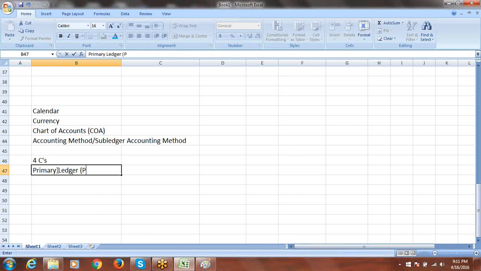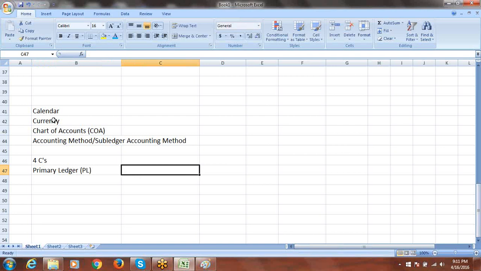Short name is PL. How to create the primary ledger? By grouping calendar, currency, chart of accounts, and sub-ledger accounting method. By using these four components, we can create the primary ledger. In other words, you can call these four components the four C's. Now simply you can say that by using the primary ledger, we can record the business transactions in the system.